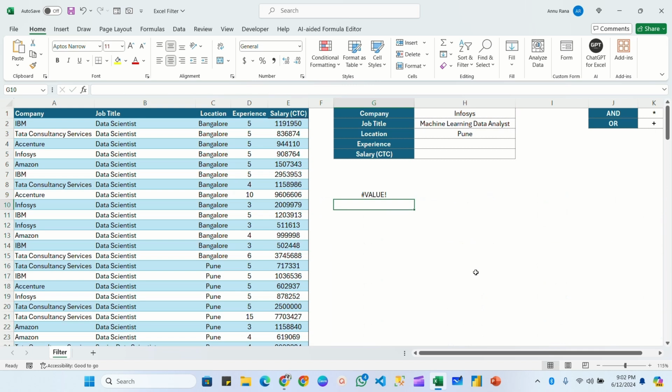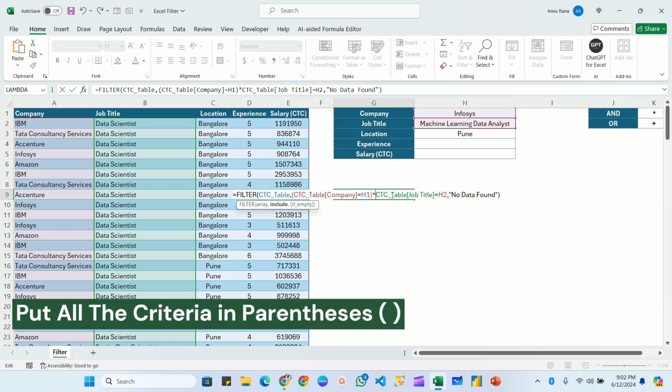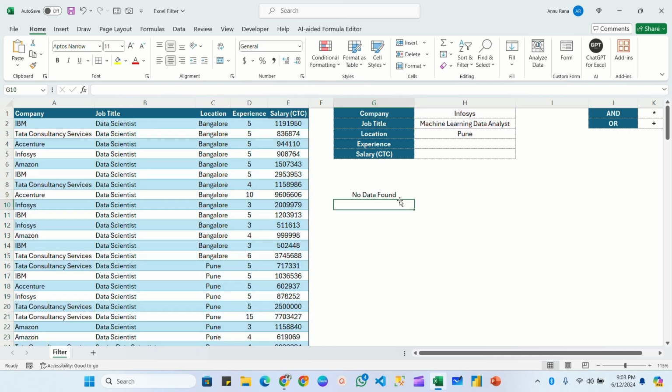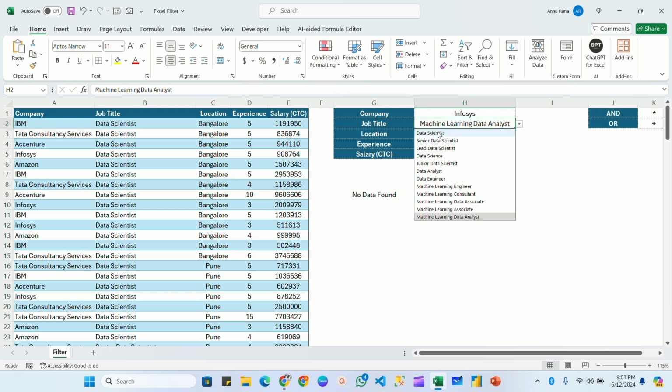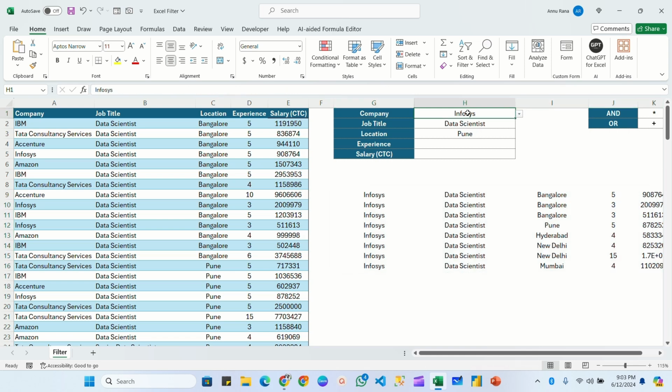To pass multiple conditions, what we have to do additionally, let me show you. We will pass all the conditions in brackets. So I will put the first condition into brackets and the second condition also into brackets. Now hit enter. It is showing no data found. That means in Infosys, there is no job title as machine learning data analyst. Let me change the title to data scientist. So we have all these records for Infosys having the job title data scientist.